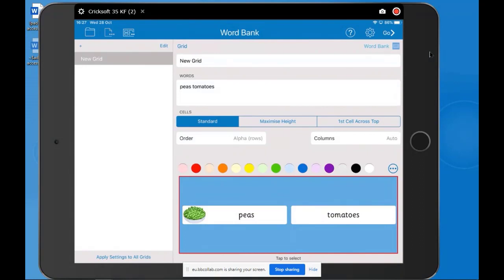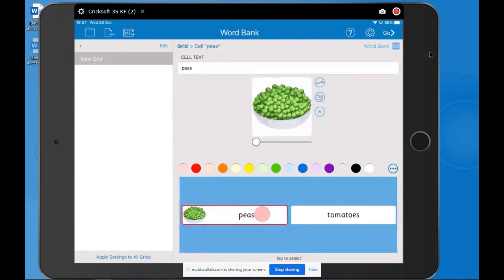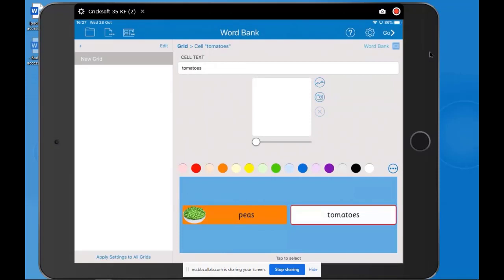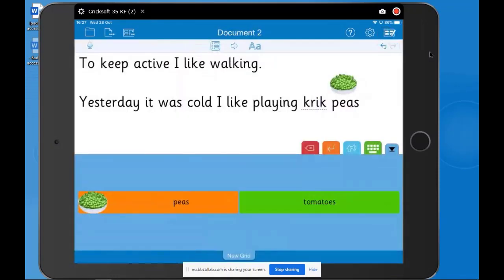Above my grid now, you can see all of those different colour options. I would tap my cell and I would tap the colour that I want it to be, and I could make my changes simply like that. And when I press go, Gemma, you will have all of those different coloured boxes to match your colourful semantics.